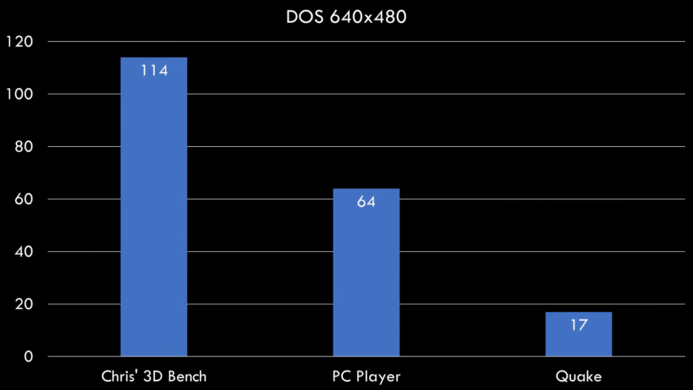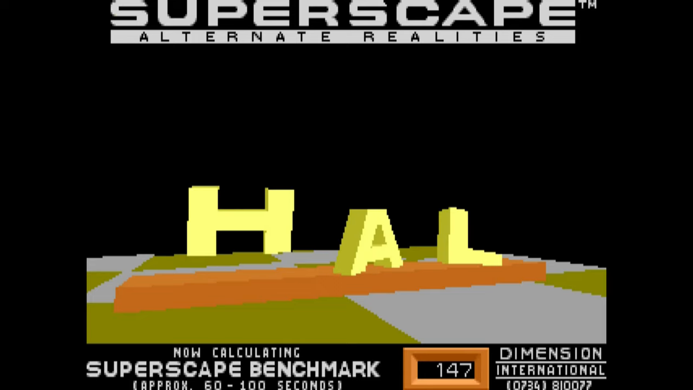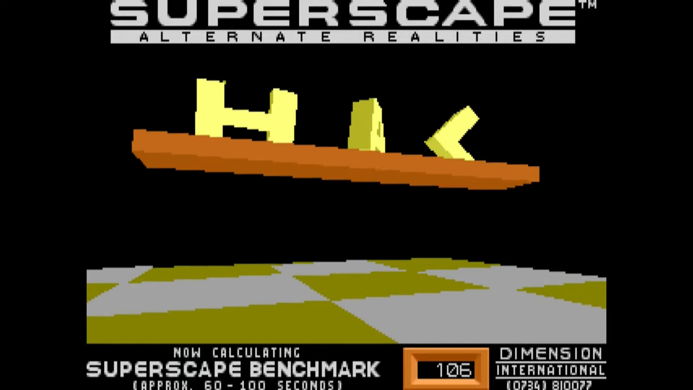At 640x480, we're getting 114 FPS for Chris's 3D benchmark, 64 FPS for the PC Player benchmark, and Quake runs at 17 FPS. So at 640x480, some games might work okay, but Quake, for example, the CPU is not powerful enough. Things get interesting when we're trying to slow down the machine.